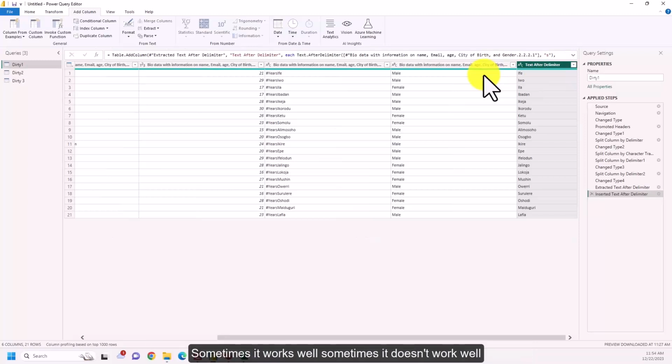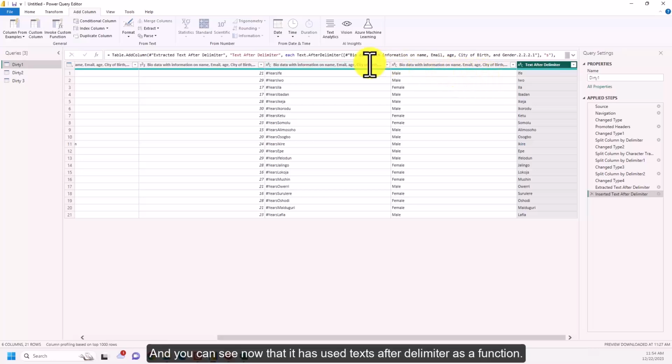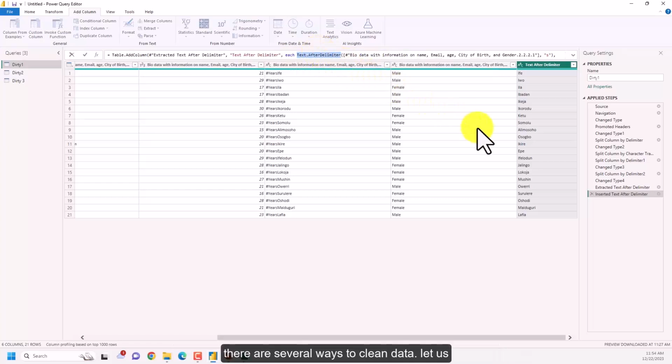Sometimes it works well, sometimes it doesn't work well. Sometimes you need to modify it. But in this case, it works. I'm just trying to show you that there are several ways to transform and clean your particular dirty data. And you can see now that it has used text after delimiter as a function. You could have also written an M code for this particular step. There are several ways to clean data.